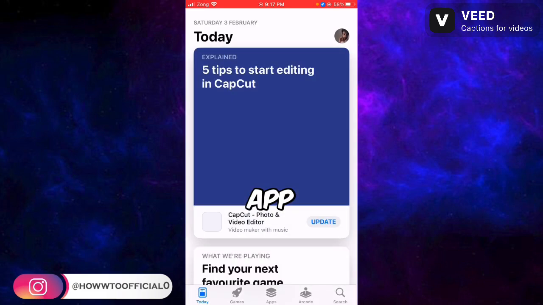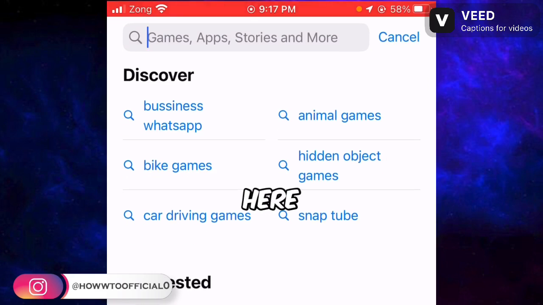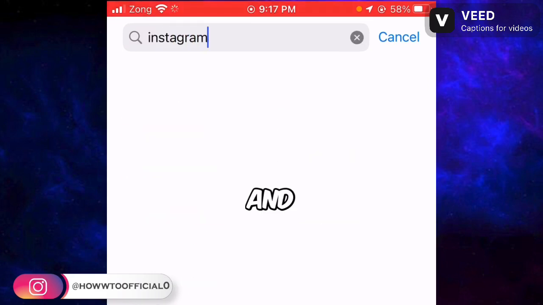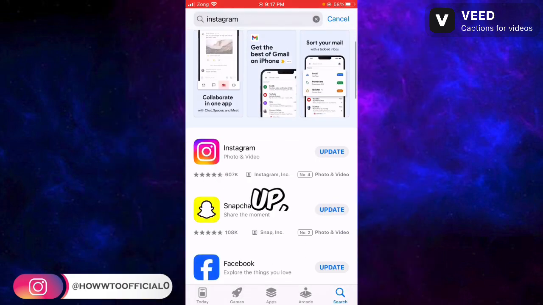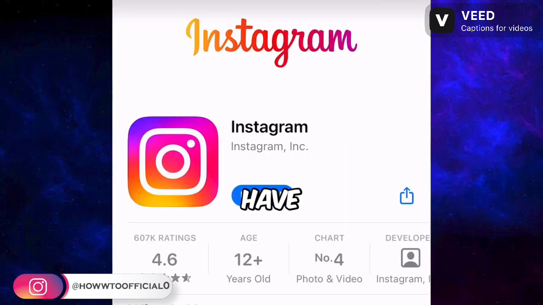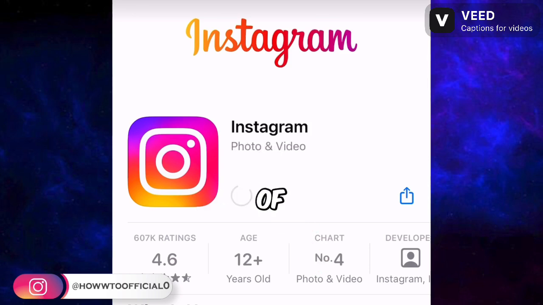After opening the App Store or Play Store, go to the search bar, type in Instagram, and hit the search button. When the Instagram app appears, tap on it and first update the Instagram app. If your Instagram application is not up to date, you will not be able to hide your Instagram post from everyone.